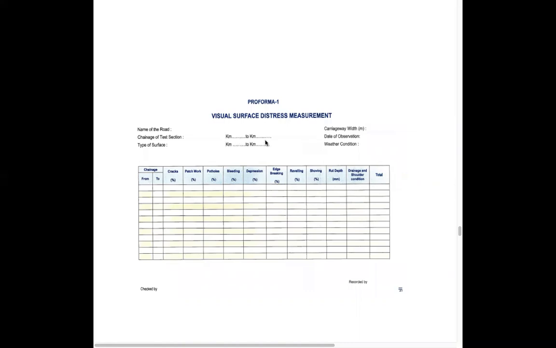Okay, then from which kilometer to which kilometer, which comes in the chainage of the road, carriageway width, date of observation, what the weather condition was over there, whether the surface was wet or it was recorded during the summer season. Time, all these things will be recorded. And who is recording this, recorded by, and finally in the office, who is checking it. So this is the visual surface distress measurement performa, wherein they go on recording chainage and distress in terms of percentage per kilometer.